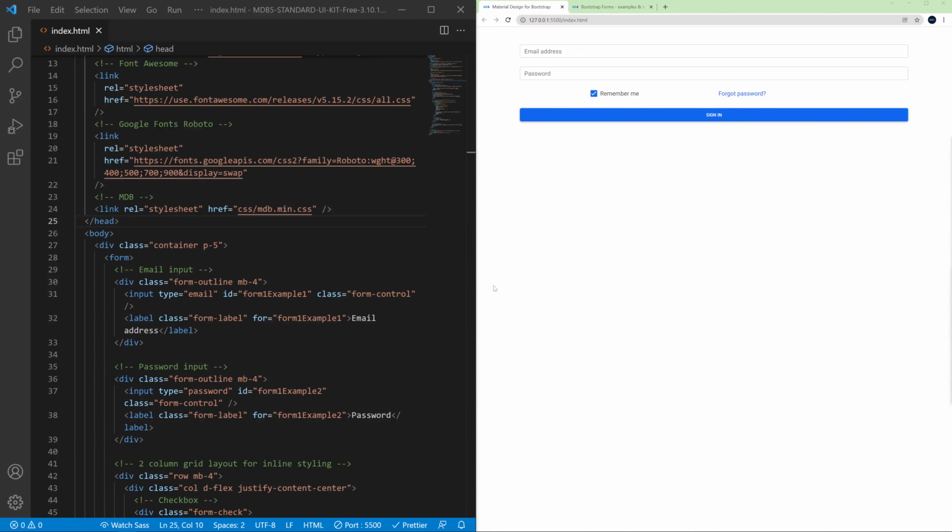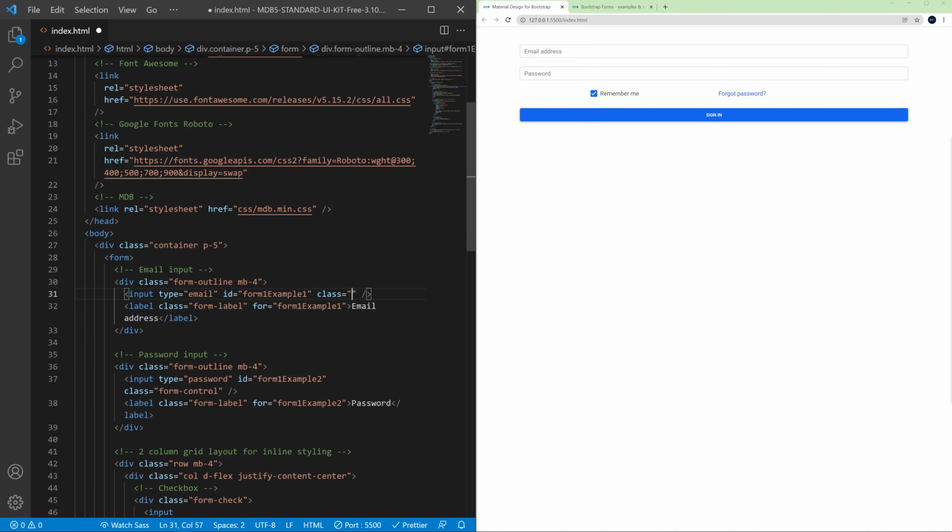We also have two important classes here. The first one is form-control. It sets the styling for the input. If we remove it, it looks like these ugly native HTML inputs.